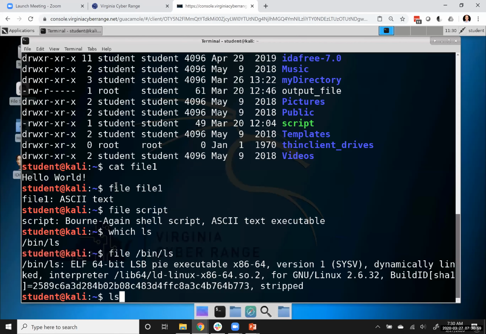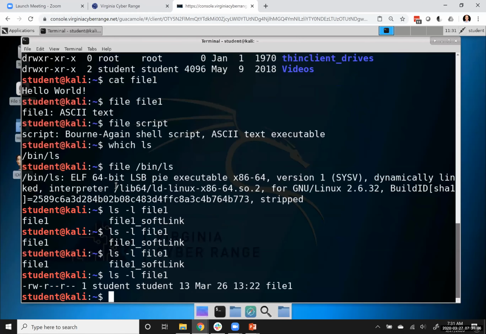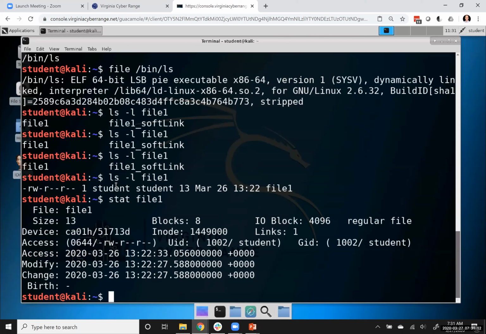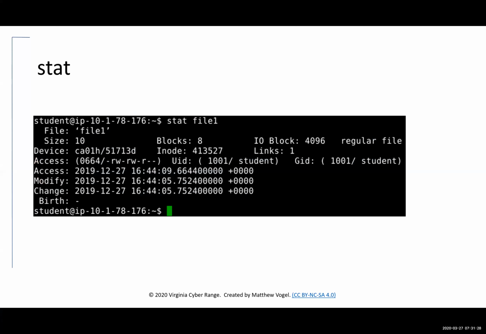So if I say ls -l file1, for example, I get basic information. But if I say stat file1, I get the rest of this: file name, size of the file, access data, lots of various bits of data about the file. And most of that data has to do with the inode information.